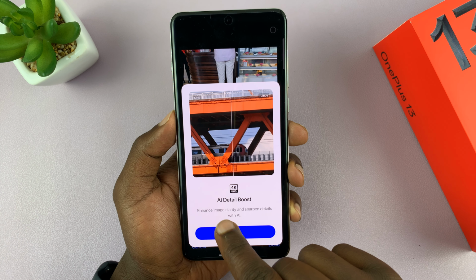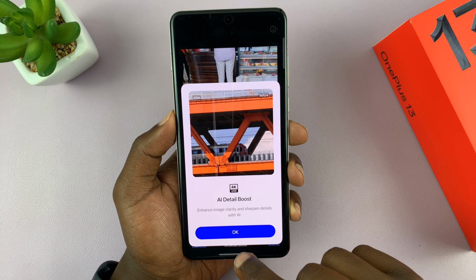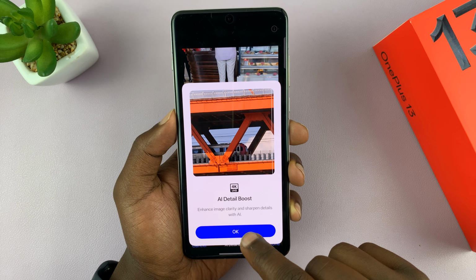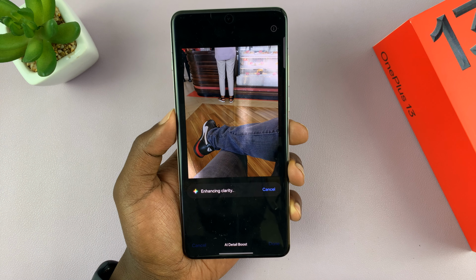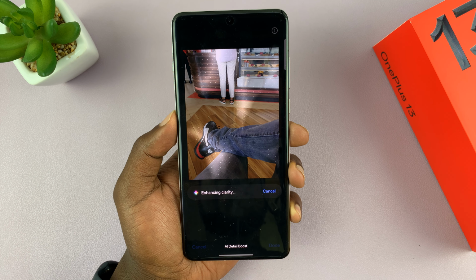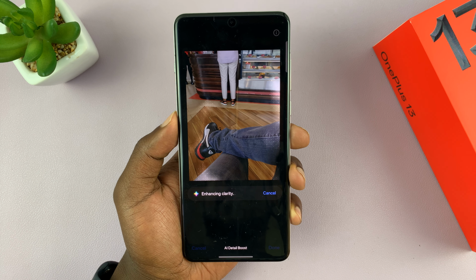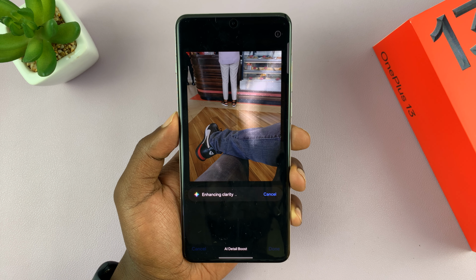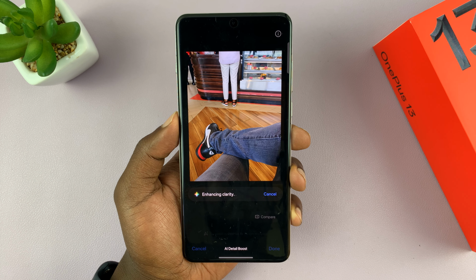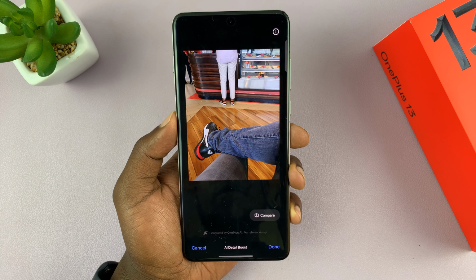So you can see that's going to enhance the image even further. So it's going to maybe make the image a 4K image. So you can see it's going to enhance the clarity and resolution of the photo using AI. So let's just wait for that process to finish up. There you go. So if you want to compare, you can just tap on this.